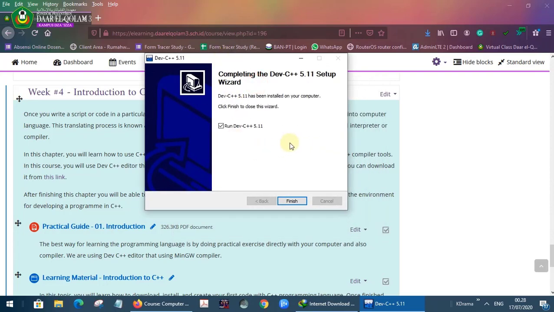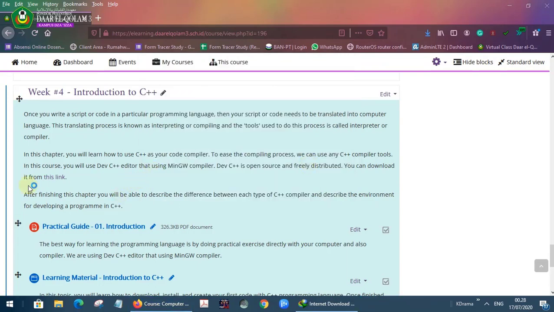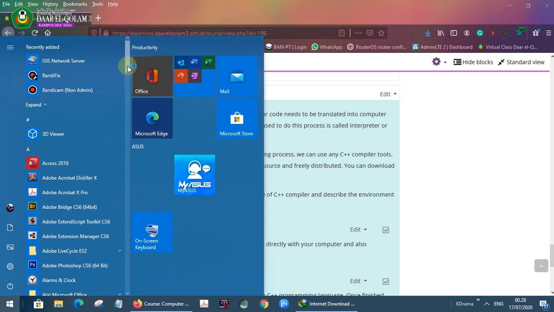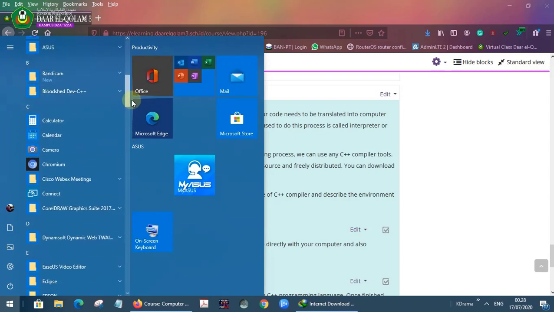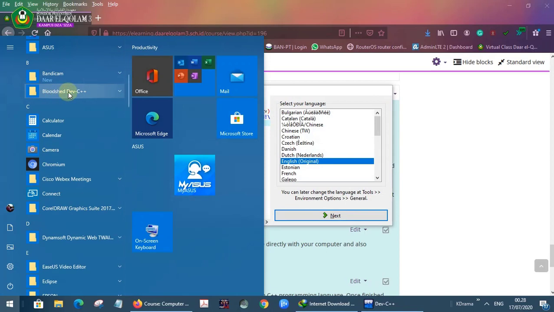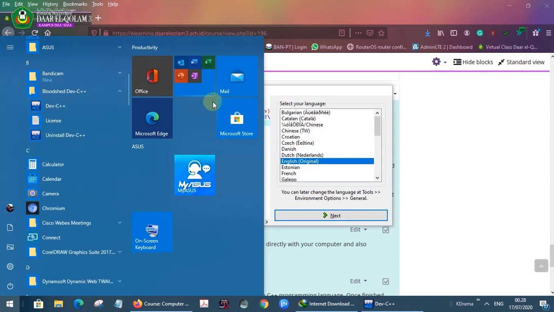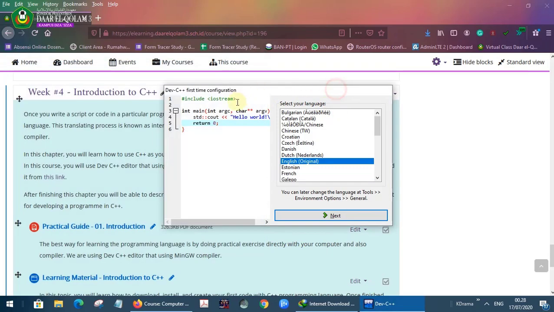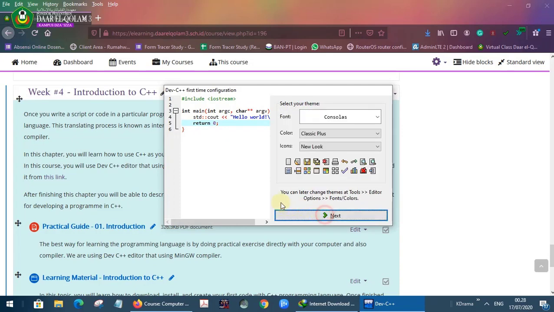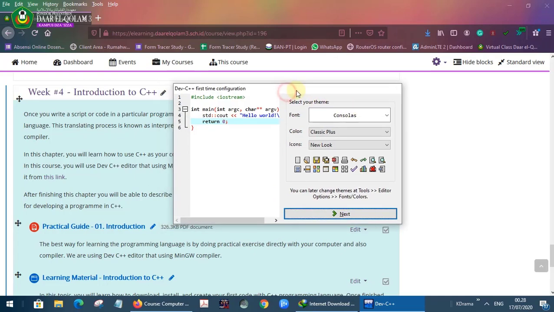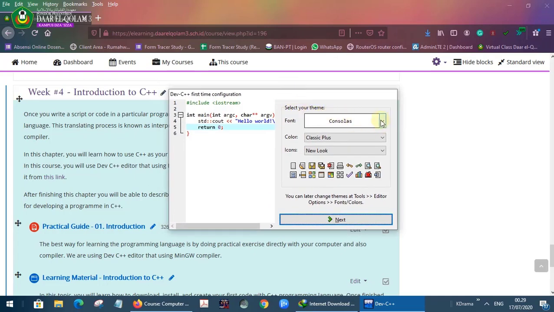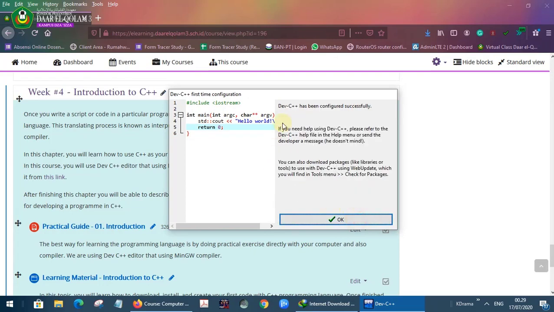Next we can execute the program Dev C++, or you can open it from the start menu. From the start menu you can see Dev C++ in its folder, and you can click Dev C++. At the first screen you have to choose your language. In this case we use English as our original language, and you can configure your font.